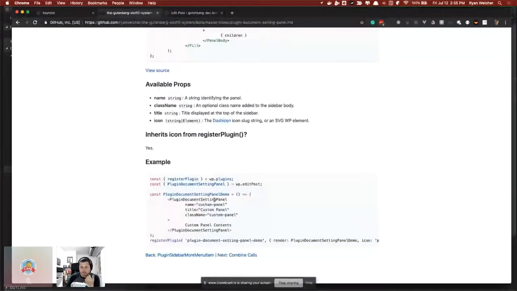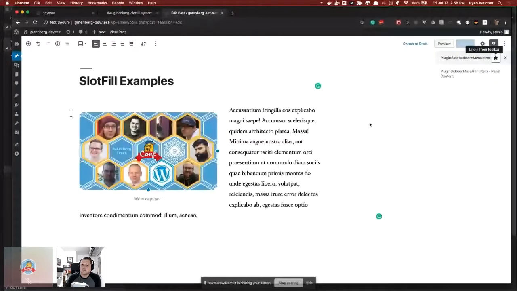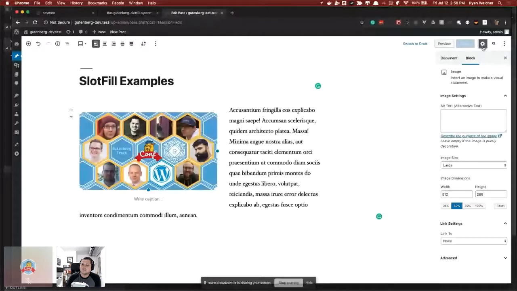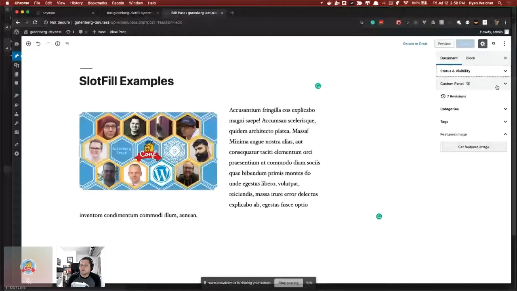So here's a simple example. We have register plugin. We have plugin document setting panel. We're pulling that out, and then we're wrapping just some pretty basic content inside of that and registering our plugin. So I can show you that now by trying to click on things. You can see now we have this custom panel right here with our custom logo, and we can put whatever we need in there. It's a pretty underwhelming example, but it's a pretty great entry point to add some cool things with plugins.